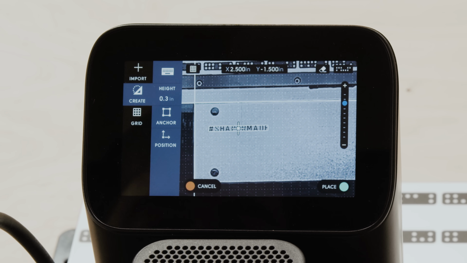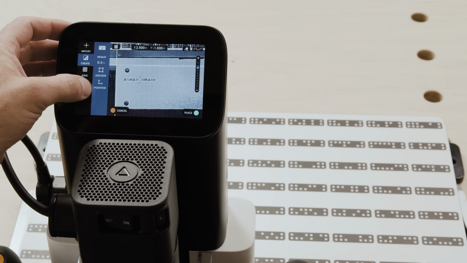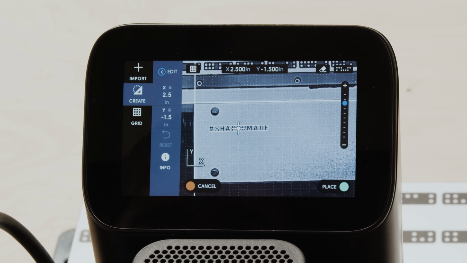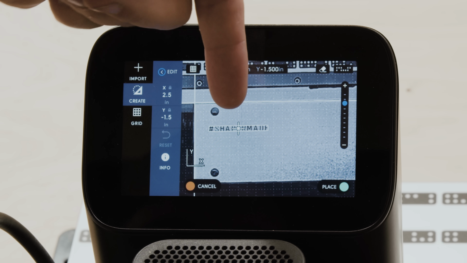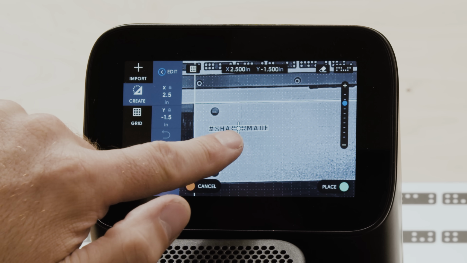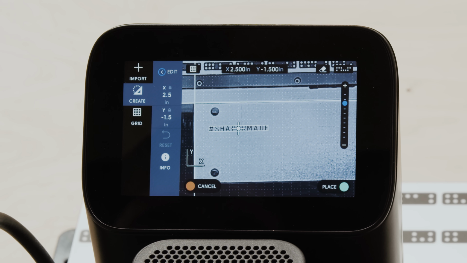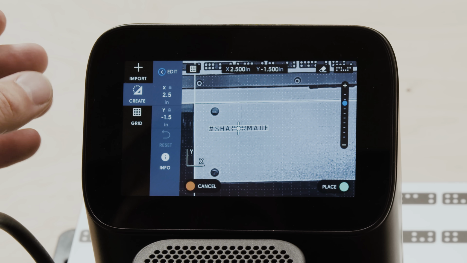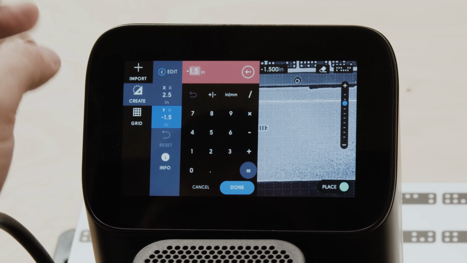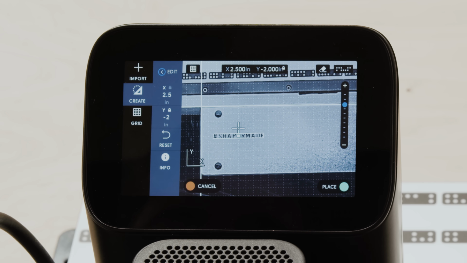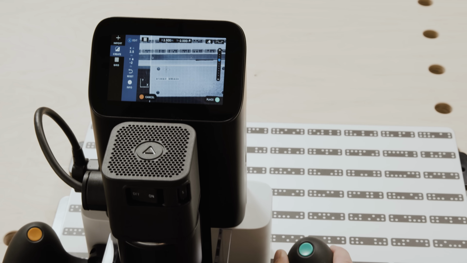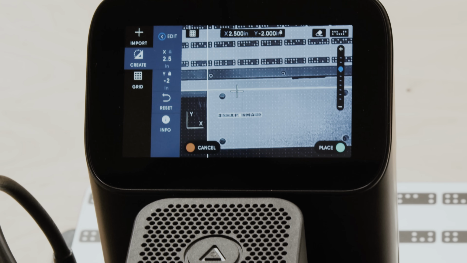We now have the ability to position this. So we can hit the position button. You'll notice it defaults to telling us exactly where it currently is. So we're using the center anchor point. We're x 2.5, y negative 1.5. So if I want to make it y negative 2, I just hit that and then go done. And you'll notice it just animates down. And you'll notice our zoom level adapts according to that.